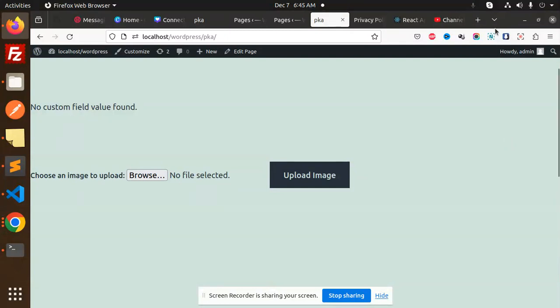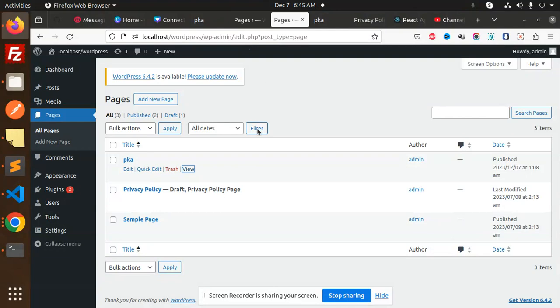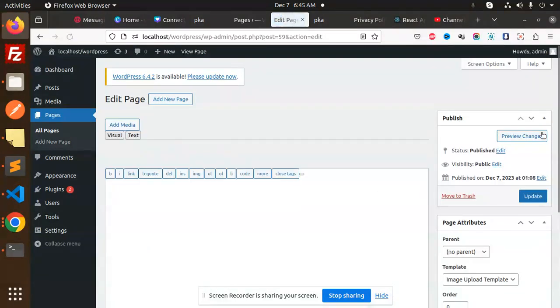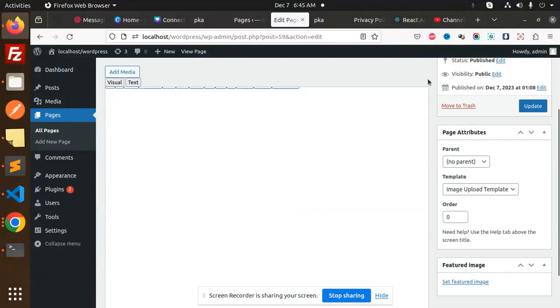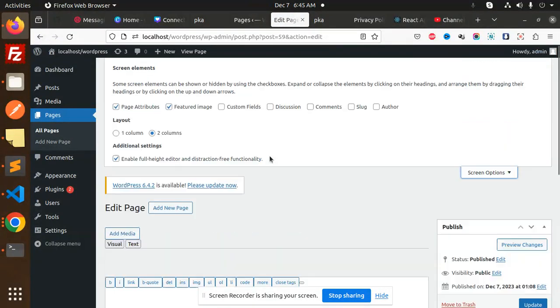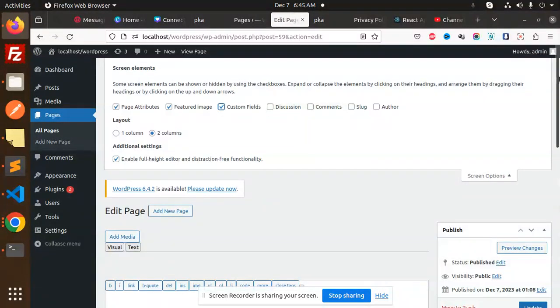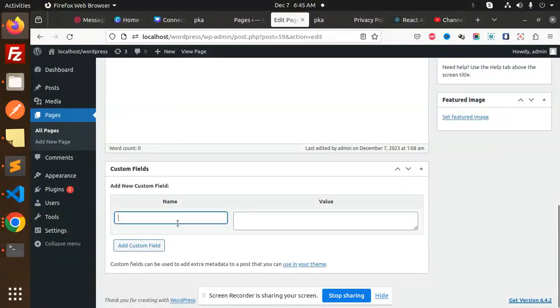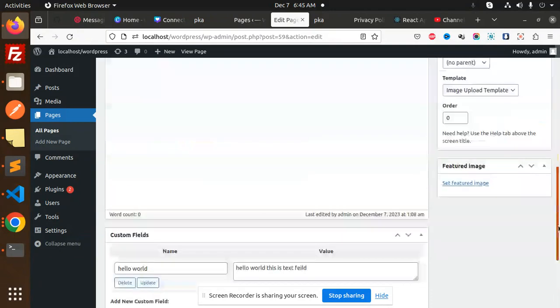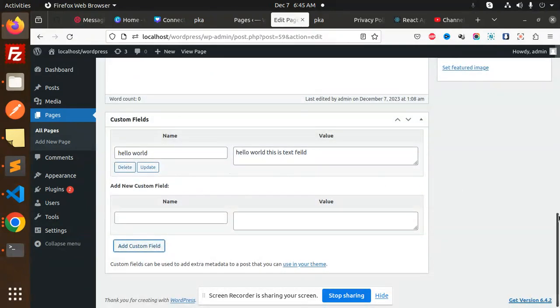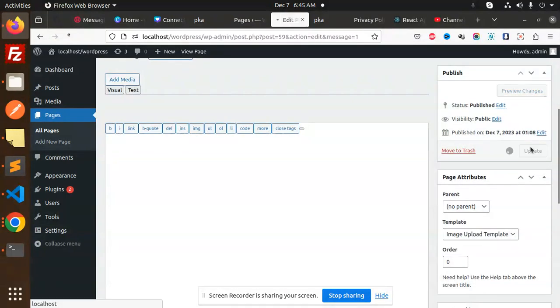So let's get started. Currently, if I go to any of the pages and go to edit, here we have the custom fields. If I go to the screen options, we can enable the custom fields. Let's enable them, and add a custom field like hello world. Here I'm adding the text "hello world, this is text field" and saving this custom field. The custom field is added on that page, and now how do we show that field? Let me update this page.